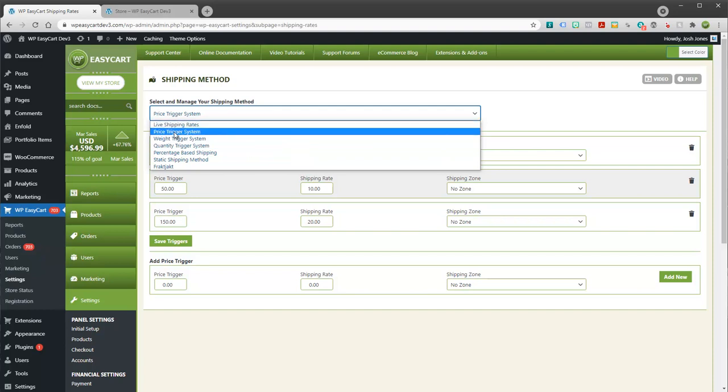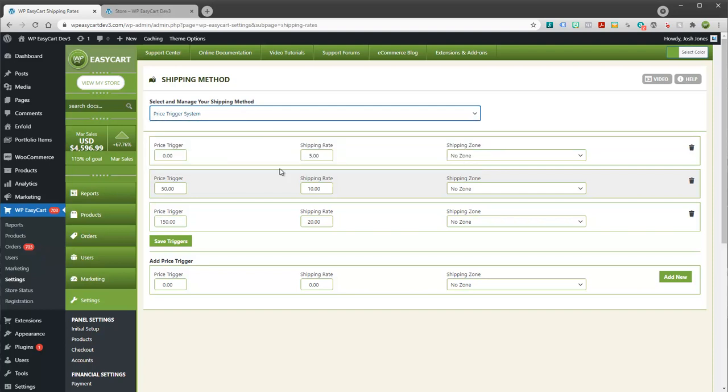In this case, let's take a look at price triggers. You can see this is price triggers, or table rate shipping, as we call it too. It basically has a price trigger and a shipping rate. It has another price trigger and a shipping rate, and you can add as many as you want down here as you build them. So anything over $0 is going to be $5 shipping. Anything over 50 is going to hit $10 shipping, and anything over 150 will be 20. And that's how you build your table of shipping rates.